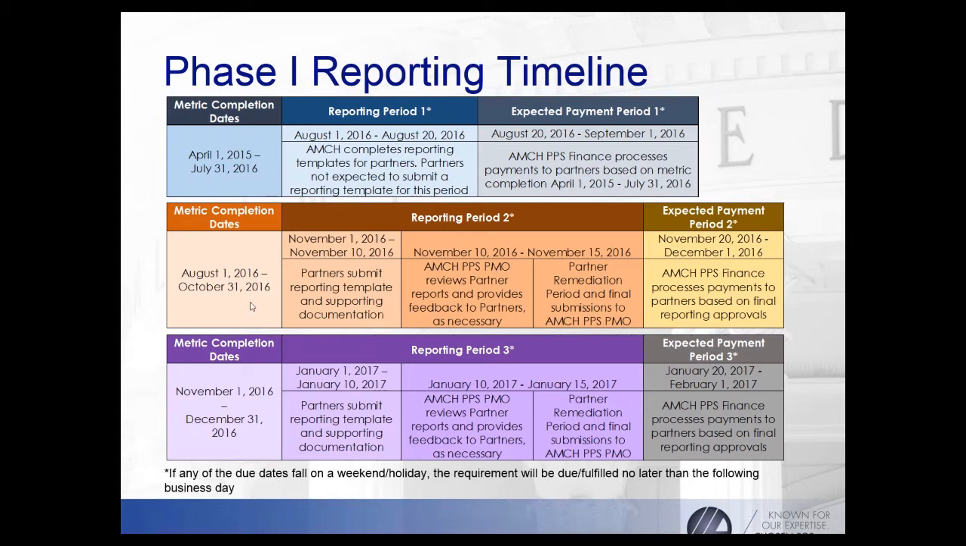AMCH, and so they have already reviewed any documentation that was provided to them. They have already essentially what we call graded your reports. So that has been done. The expected payment period for this reporting period that ran from August 1st to August 20th is between August 20th to September 1st. So of course, there are still some payments going out, flowing to partners. And AMCH is responsible for making sure that those payments get to the partners based on their completion.